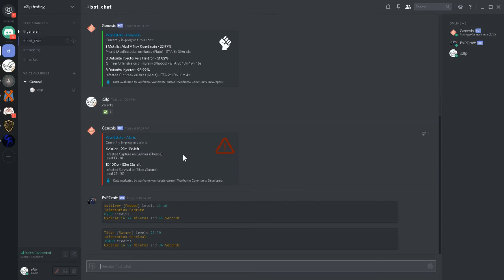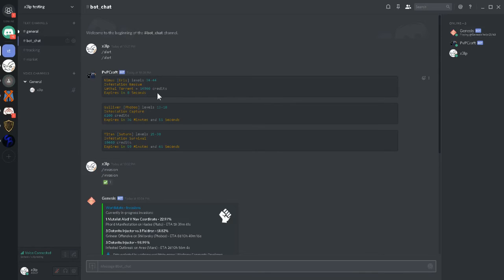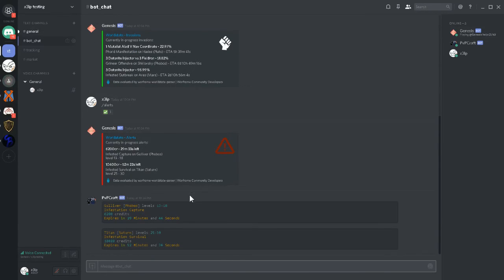So the Cyaneous will tell you what's on, and the PvP Craft will tell you what's on. Okay, now there's only two, just now there was three, because this one was expiring in 8 seconds, so obviously that has already expired, so that's why there's two. Okay, so yeah, this is one of the problems, but to me I don't see it as a big problem.